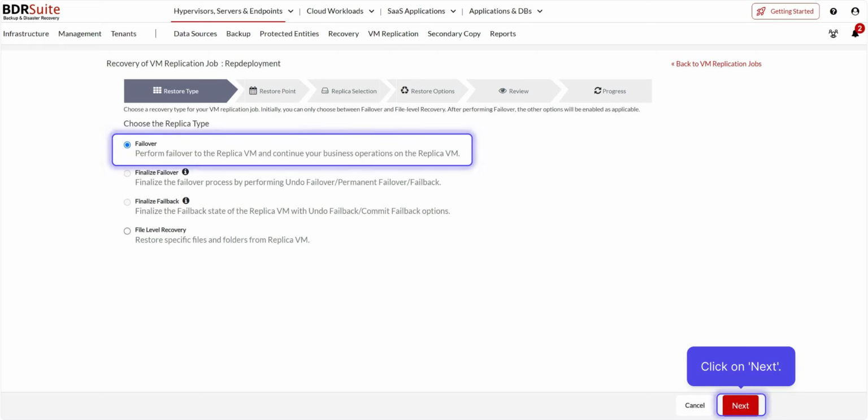You need to select the replica type. I will show you about each of these types in a sequence. First, let's choose the failover option. Failover to the replica VM involves switching operations from the primary source VM to the replica, ensuring that the replicated VM takes over the role of the original VM.